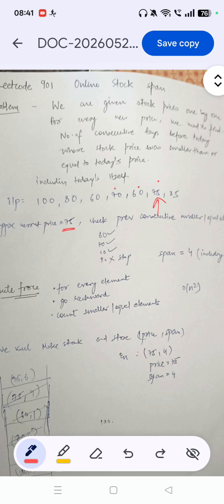Now check the previous element, 60 is also smaller than 75, so it will also be included. Now check the previous element, 80, which is greater than 75, so it will stop. So our span will be 4 for 75.